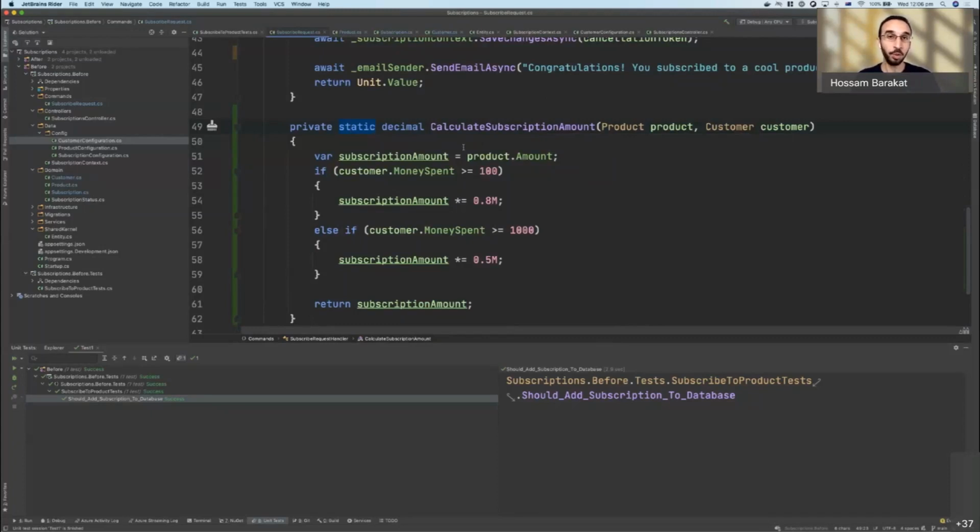This is where the domain service becomes very handy. It's a class that could have a behavior that doesn't belong to one particular entity. It could accept multiple entities as input, do the work in there, and return the outcome. And this is what I'm going to do today. I will introduce a domain service to calculate the subscription amount. So I'll go here and create a class. We'll call it SubscriptionAmountCalculator.